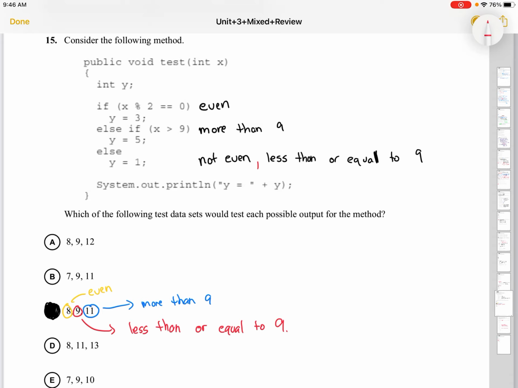For option B, if you choose 7, 9, and 11, then the else condition is going to trigger for 7. And then if you choose 9, the else condition is going to trigger. And if you choose 11, the else if condition is going to trigger. But again, for 8, the if condition would happen. For 9, the else condition would happen. And for 11, the else if condition would happen.